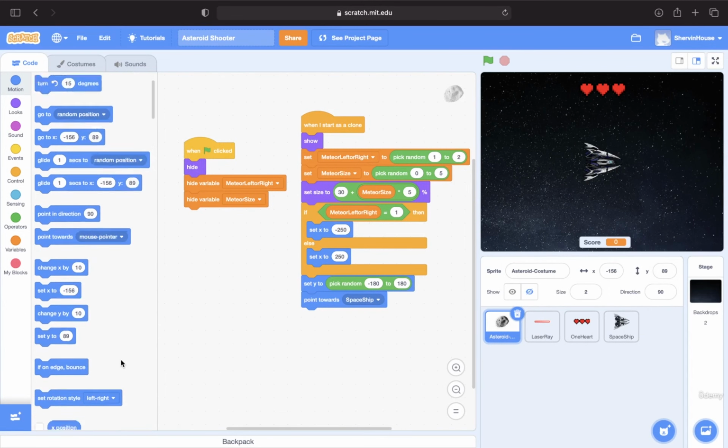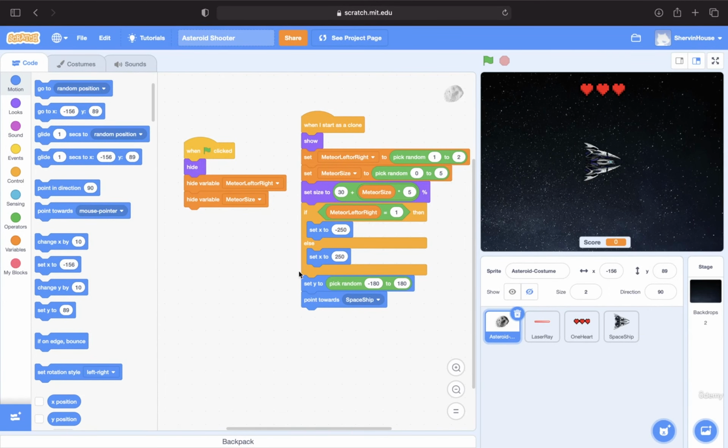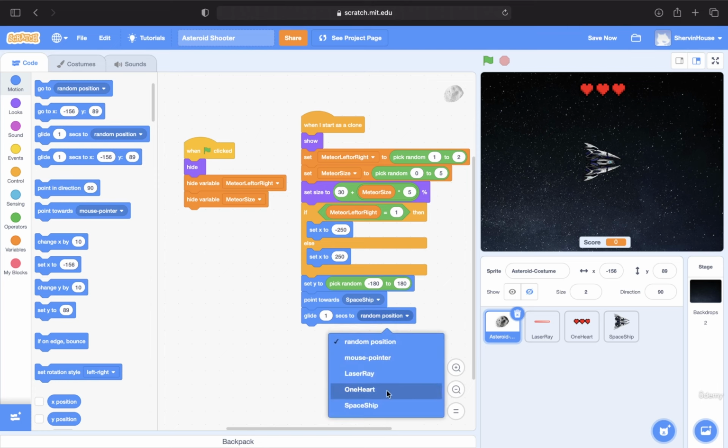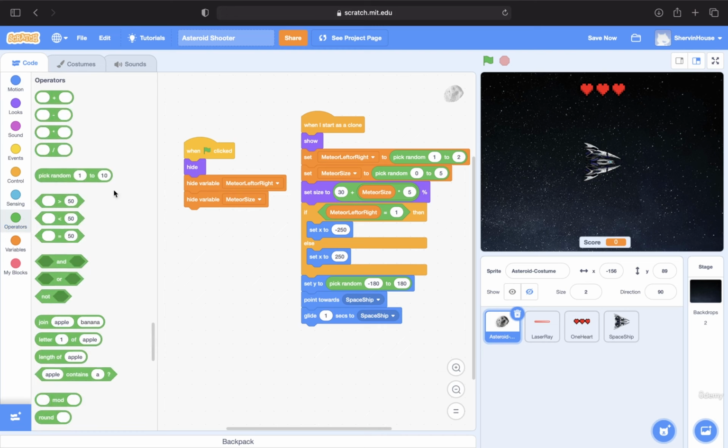All right, so first we're going to set up the glide for this particular meteor because we want to glide towards the spaceship. And we're going to say glide for a number of seconds towards, obviously, the spaceship. But how many seconds should it be? Well, as we said before, we want the meteors to be faster if they are larger and slower if they are smaller. So what we're going to do is, again, use a similar formula.